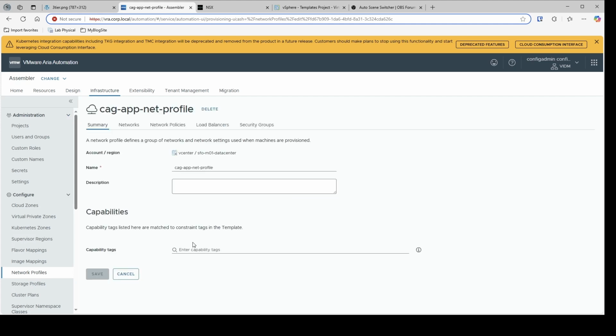I almost messed up there. So actually here on the capability tags, let me just do this. Because I remembered, if you don't assign a capability tag on the network profile, when you go to assign a constraint tag for the network, it won't find the network. So yes, you do. I'll retract what I said. Yes, you do have to put a capability tag on your network profile.